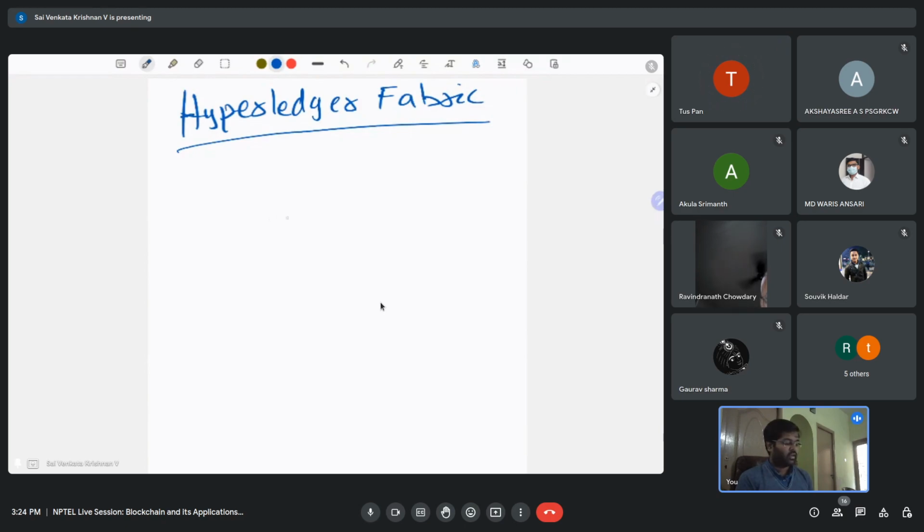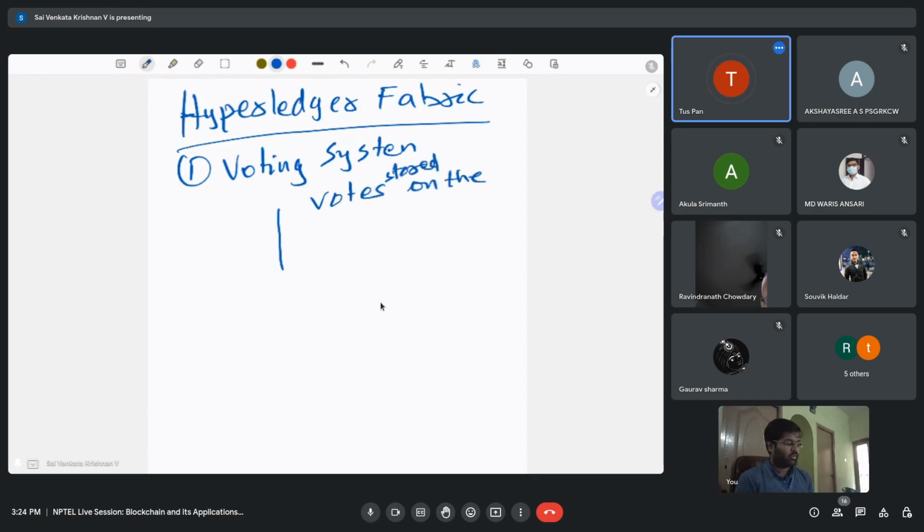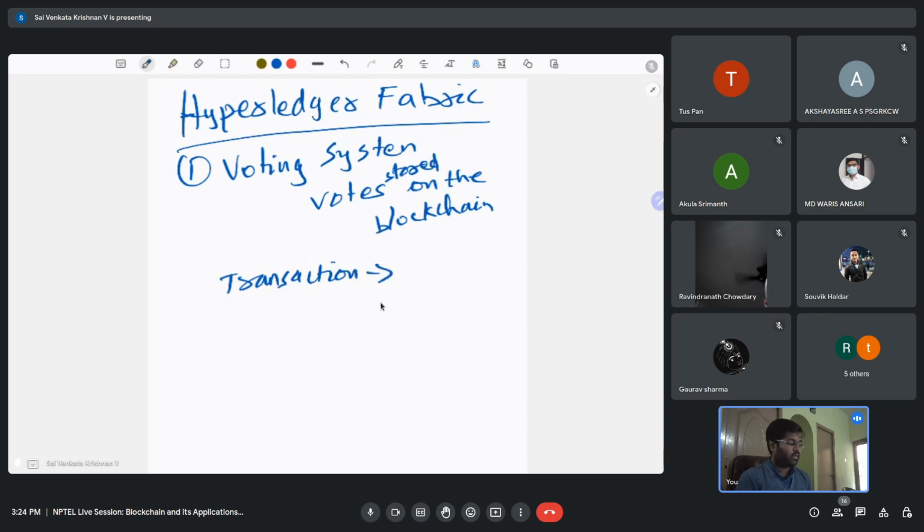So basically, they implement a voting system where the votes are stored on the blockchain, on the Hyperledger platform, and here the transaction is not like sending money or something, but it's like person A votes for someone. So this is what a transaction is.